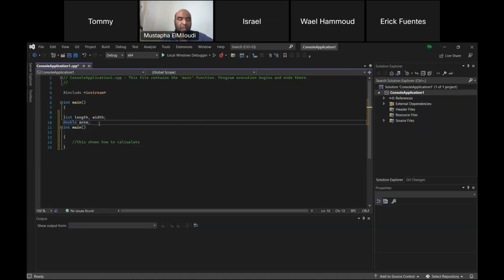Yeah, put comma because we didn't finish the statement. After area, put comma and then put perimeter. Then semicolon is the last one. Perimeter, P-E-R-I-M-E-T-E-R. Or you can just call it per. It's up to you. You can call it anything you want.